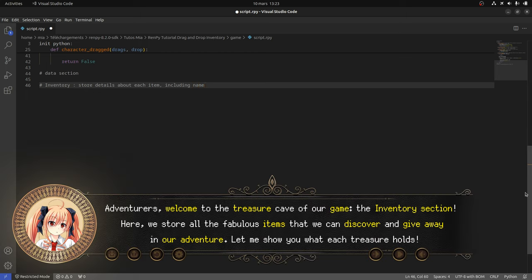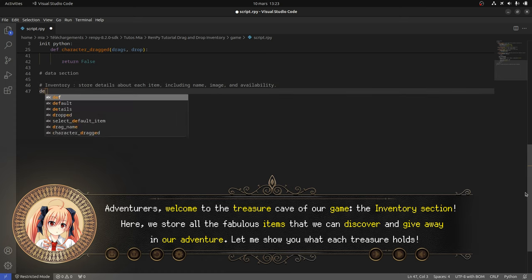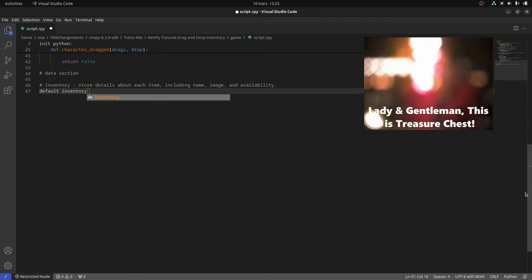Adventurers, welcome to the treasure cave of our game. The inventory section. Here we store all the fabulous items that we can discover and give away in our adventure. Let me show you what each treasure holds. Ladies and gentlemen, this is a treasure chest.